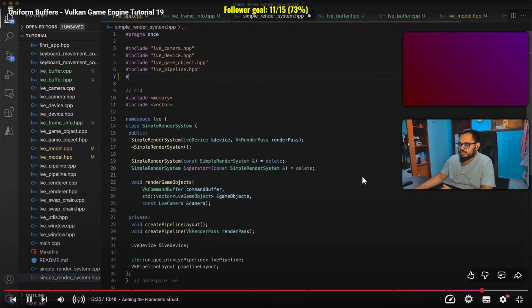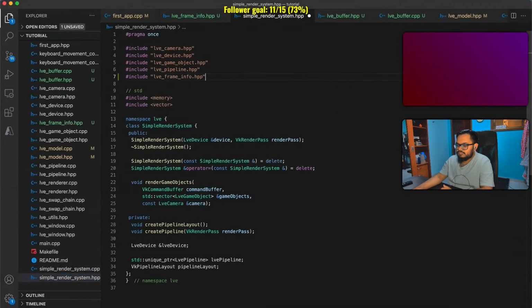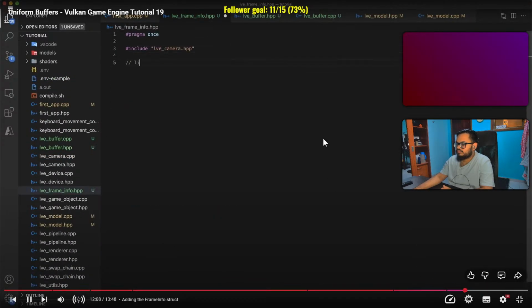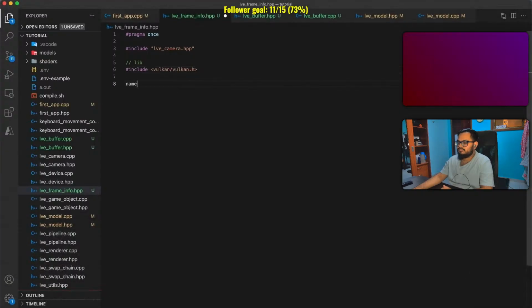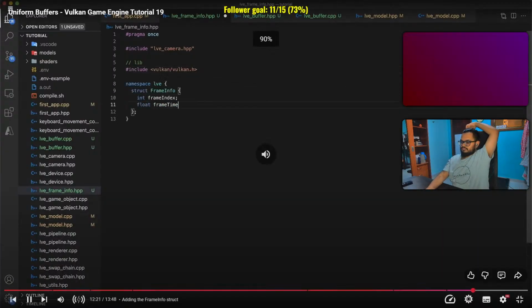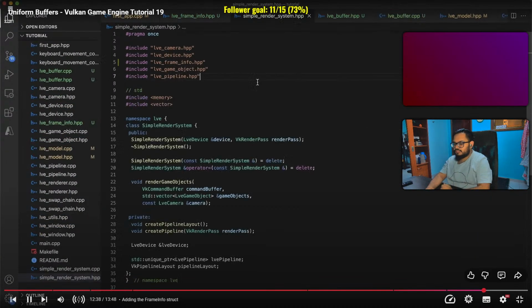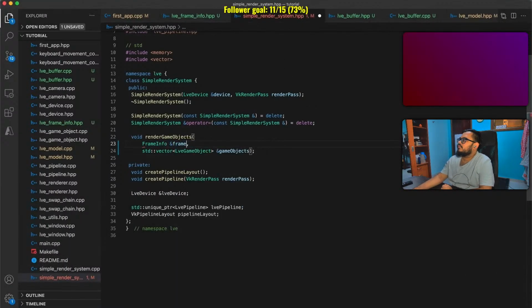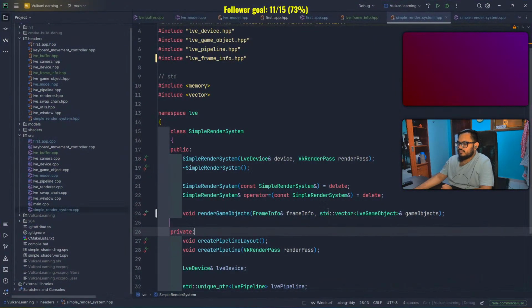Simply update the render game objects function in the CPP to now just take two arguments: a reference to the frame info and a frame info struct. This will wrap all frame relevant data into a single object, which then can easily be provided to any systems function calls in the future. A reference to the frame info and the vector of game objects. Frame info and then game objects.